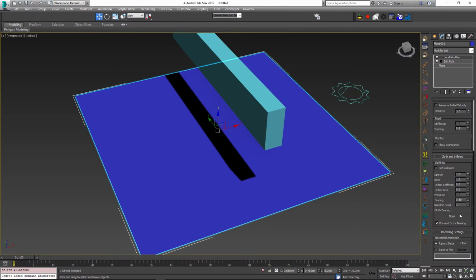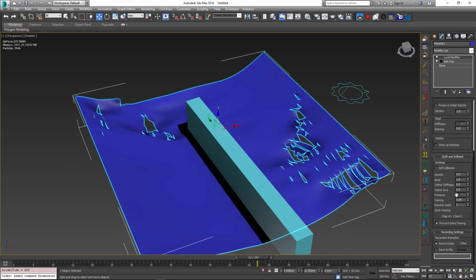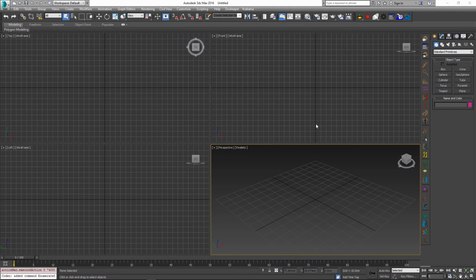And you could additionally use the cloth tearing map to multiply the tearing value to make the cloth tear more in some places than others in a more controlled and artist-friendly way. So you can use these three options to pretty much have great control over how the cloth gets torn in your simulations.